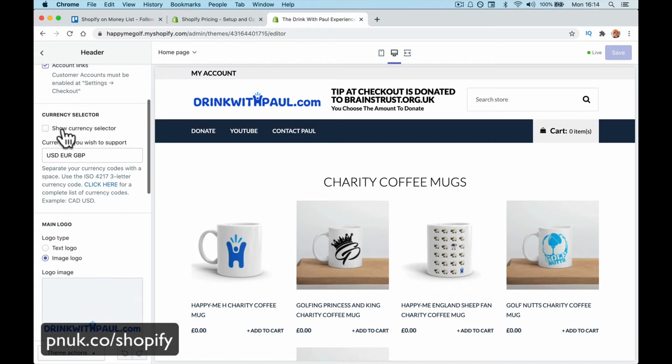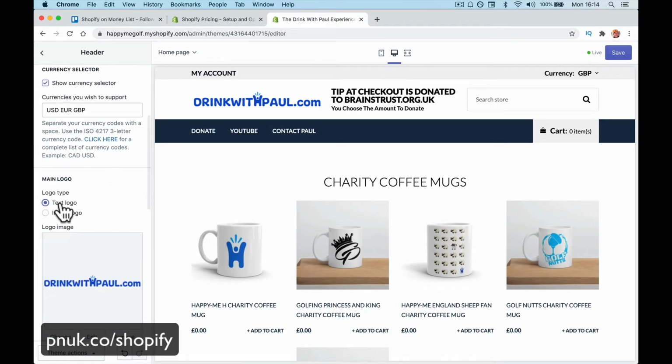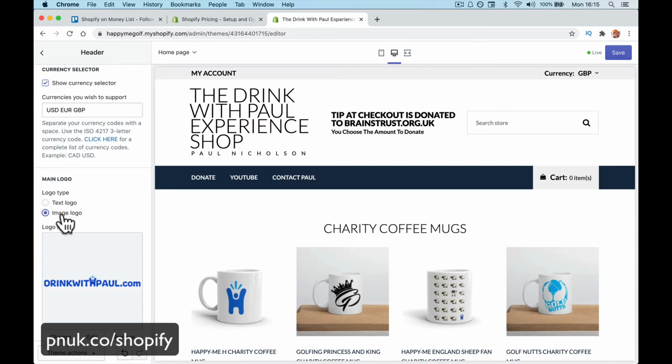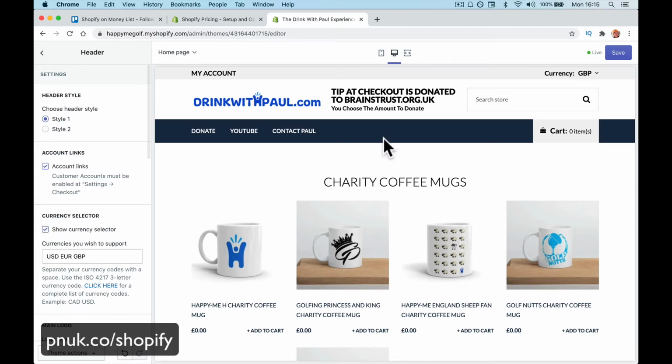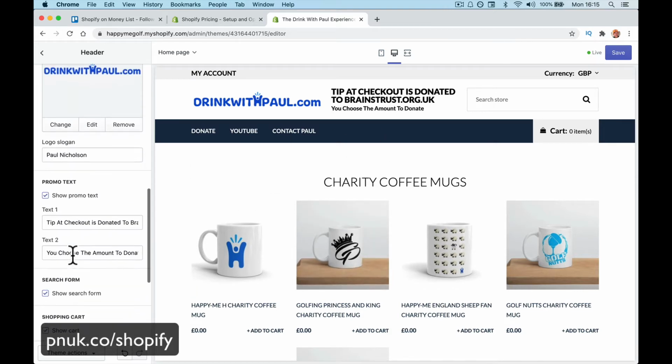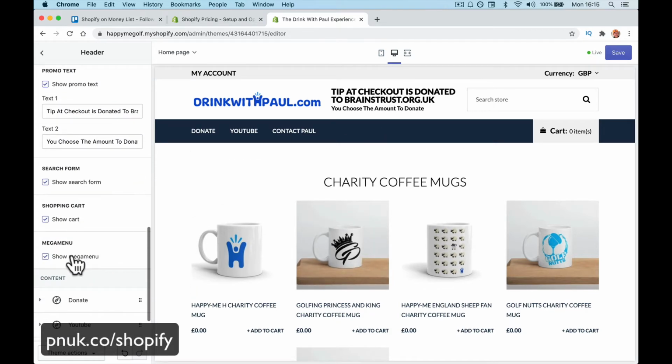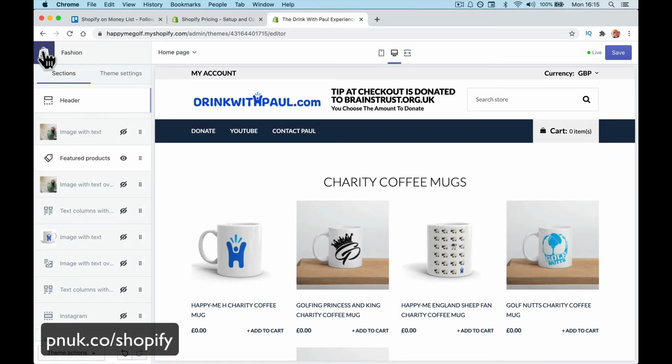You know, I can show the currency calculator up the top. I can have text at the top instead of image. You know, this will change on your theme though. If you've got a different theme, these settings won't show necessarily. You'll customize your theme. I'm not going to show you this one because that is a specific theme.